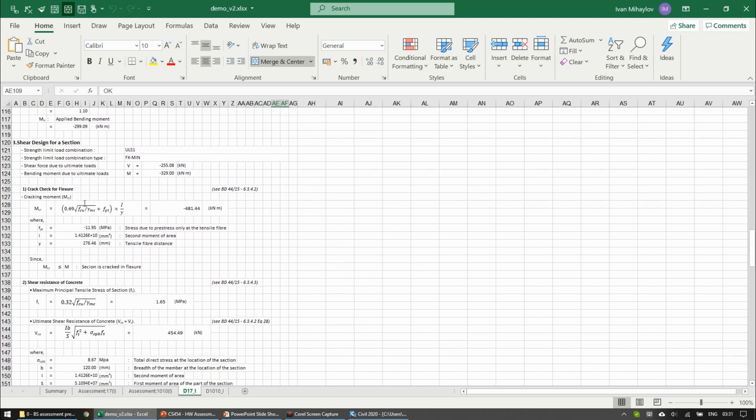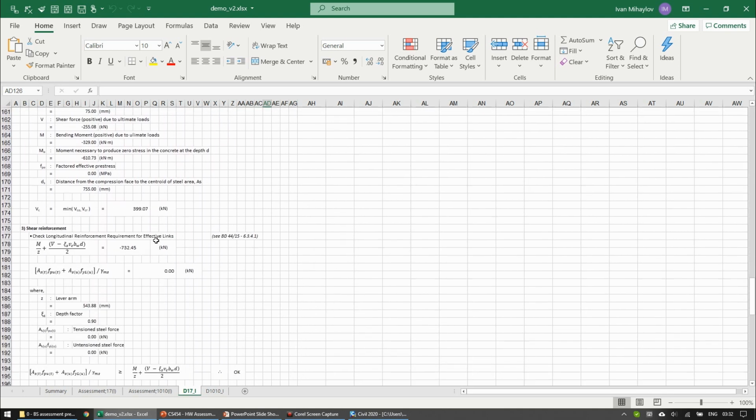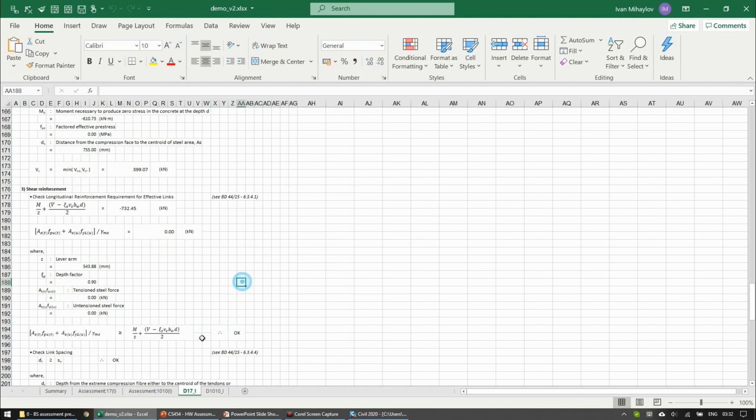All of these checks, as per the code, have detailed equations, results, parameters used in every equation, and reference to the code where it comes from. So it's a full detailed calculation report telling us in the end whether our sections are okay or not okay for each individual check. And all these are automatically available as we just demonstrated, so that we can include them in our assessment reports.